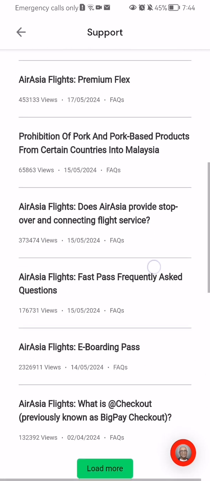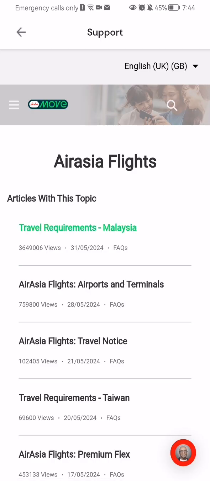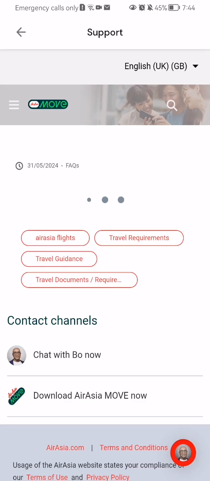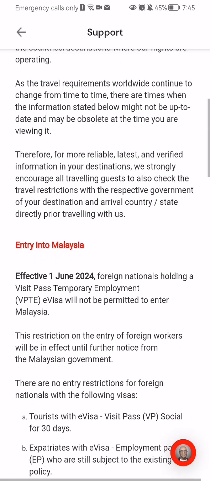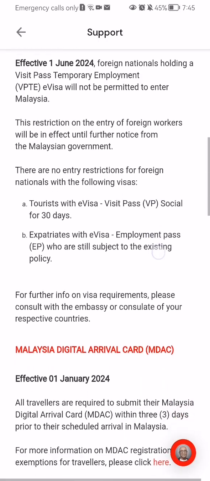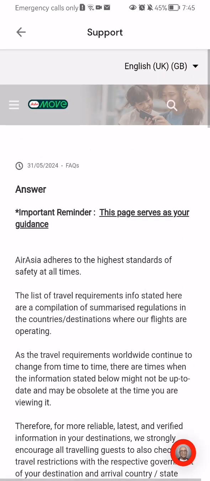Basically they are kind of like frequently asked questions or topics, and if you press on any of them you can see that it needs a little bit of time to load in, and after that you're more than likely going to find an answer to your problem because it will give you a very detailed description here.